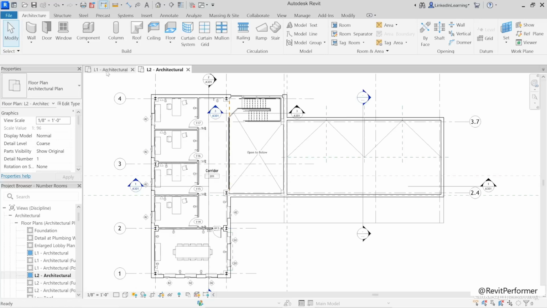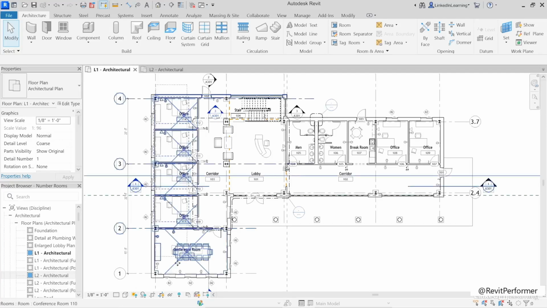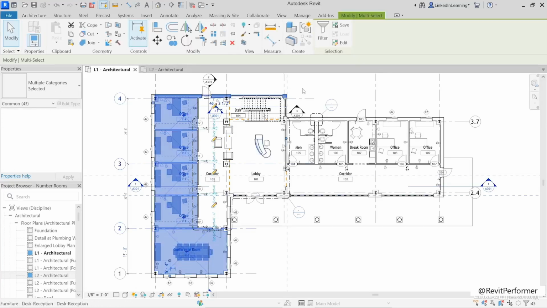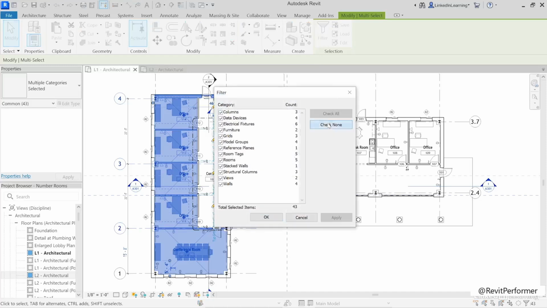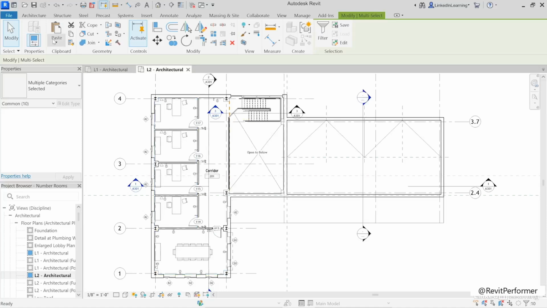But it also turns out that now I could select all of these rooms that I want to reuse, go to filter, check none. This time I'm going to choose rooms and room tags and click OK. So if you look at my properties palette, I have 10 elements selected. I'm going to copy those to the clipboard, go back to level 2, click the drop down for paste and choose paste aligned to the current view.